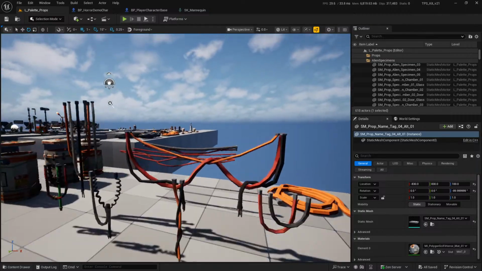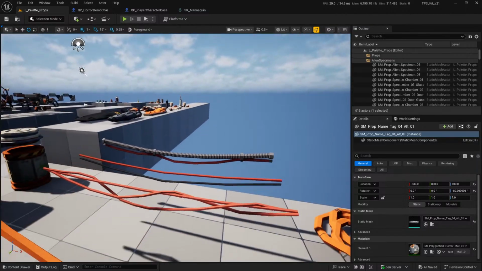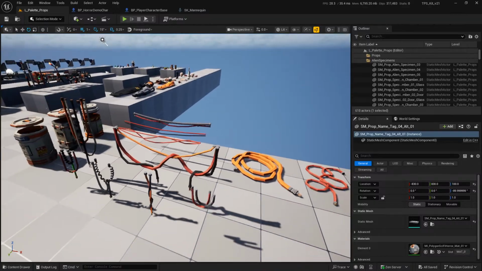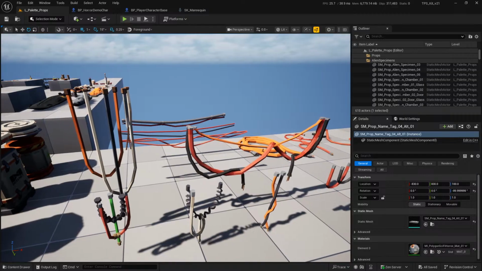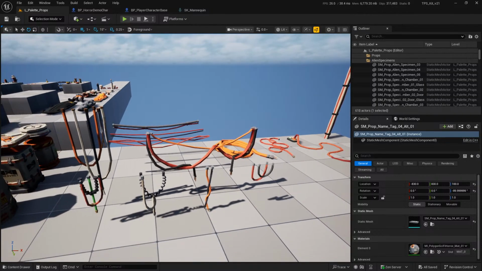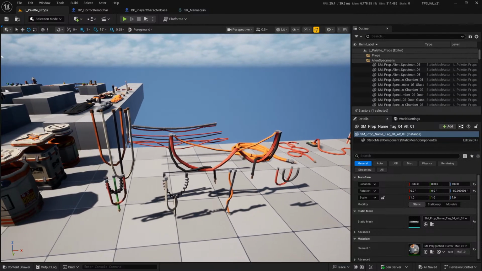So we could use these maybe to frame areas of our level. We could use them to add some detail. And yeah, they're hanging wires. We need hanging wires all the time and all sorts of different stuff. It doesn't have to be a sci-fi horror spaceship.